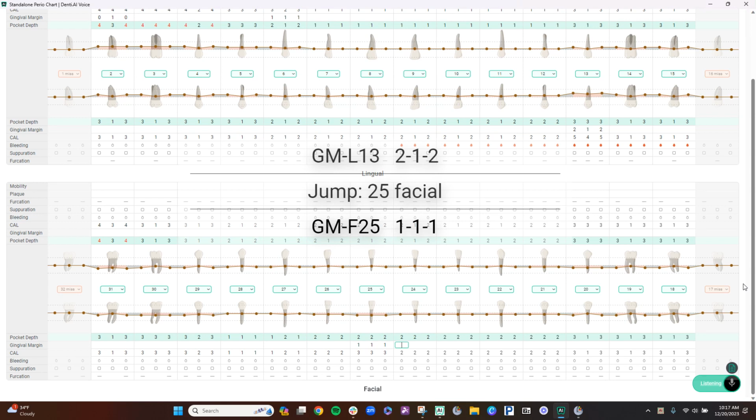Furcation 3 buccal grade 2. Mobility 13 grade 1. Save chart.